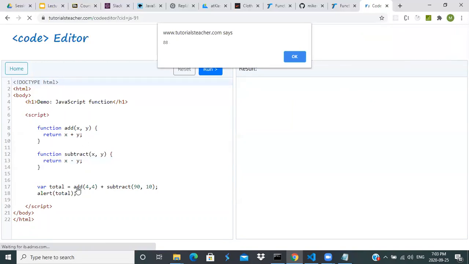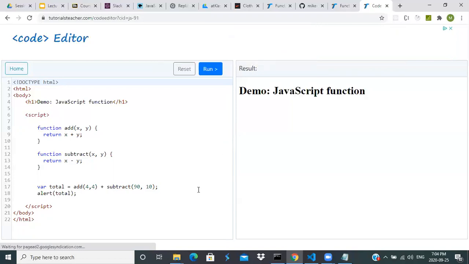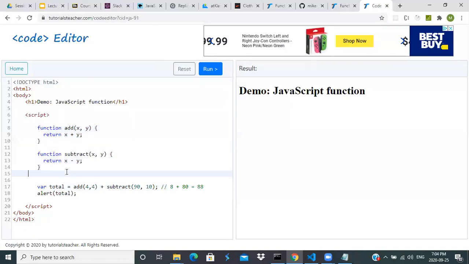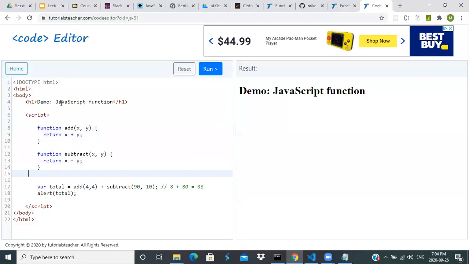It evaluated 4 plus 4 to 8, and 90 minus 10 to 80, right? So we have 80 plus 8. 8 plus 80 equals 88. So we know that works. So that's, I mean, for a very simplistic test. Now we can try to break this as much as we want. We know we can break it, but for now in this example, that's good enough.